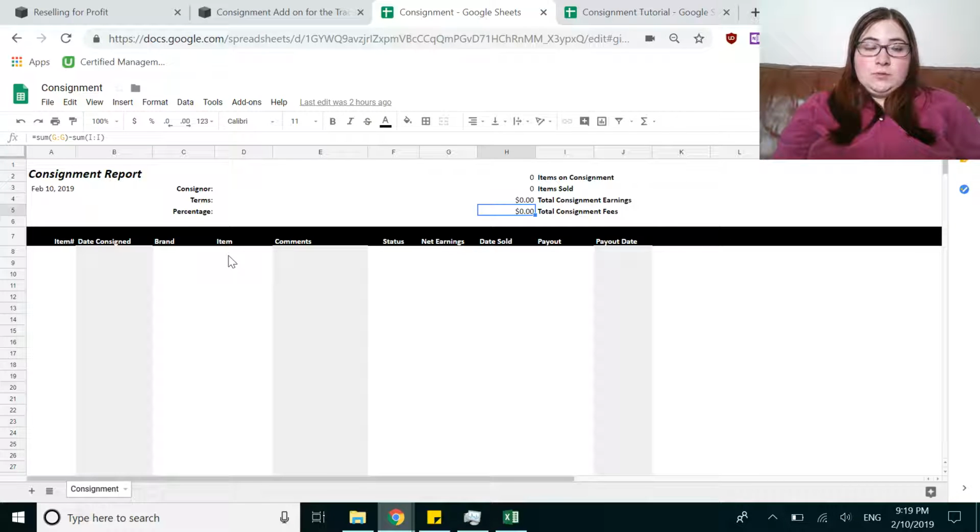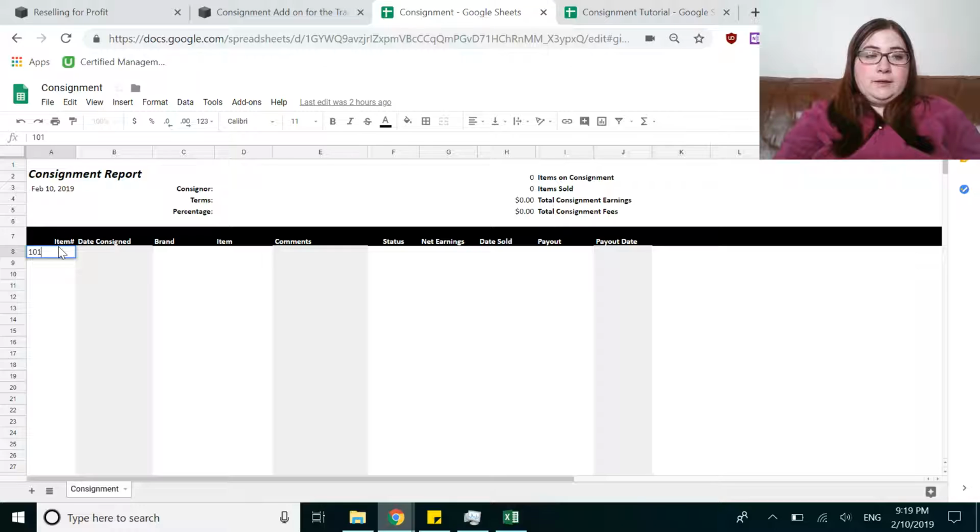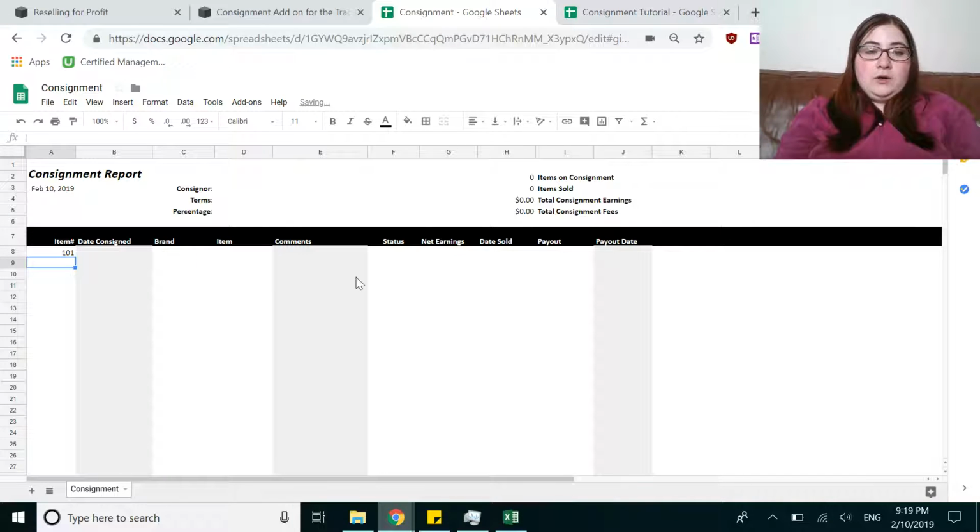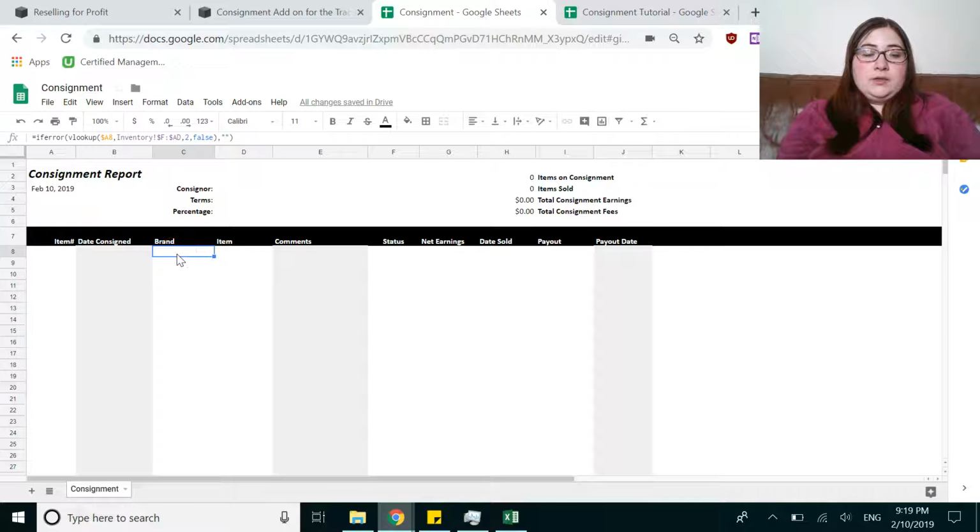And a lot of this is auto-populated, so let me just walk you through it. You would enter the item ID and also the date they consigned it with you, and any comments about the item and when you actually paid out for the item. But if you put in the item ID number, the other tabs will populate for the most part. It won't populate right now because I don't have any data in this workbook. But when you put in the item ID, the brand, you'll see there's formulas. The item, like is it a skirt or whatever, will populate there.